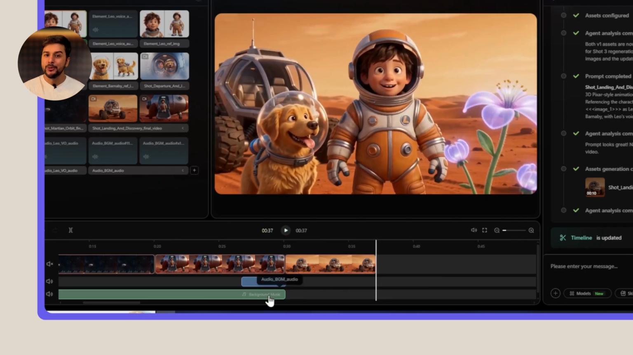If I want the music to run a little longer, I can literally just grab the edge and stretch it. And watch what happens. Flova doesn't just loop the track or cut it off awkwardly. It actually generates and adjusts the music automatically to fit the new length. That is something you cannot do in any regular editing software.